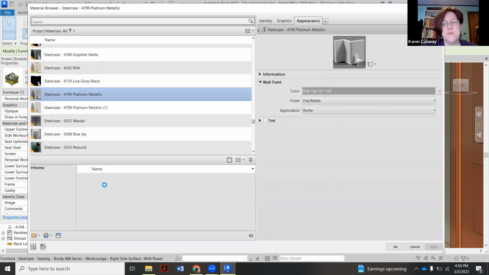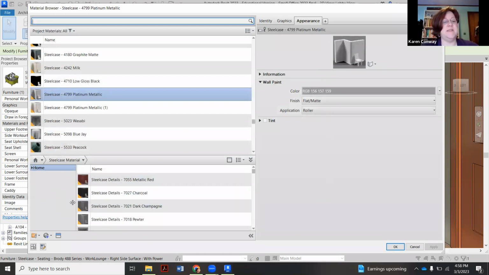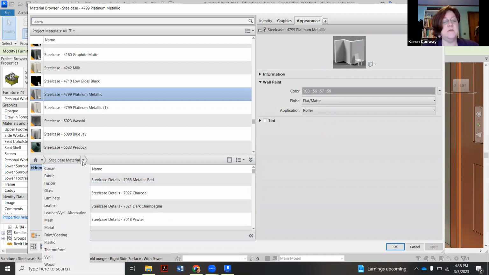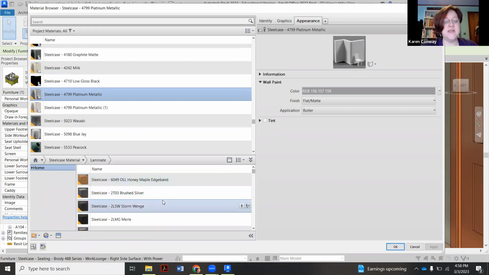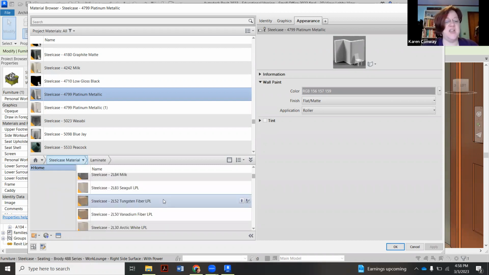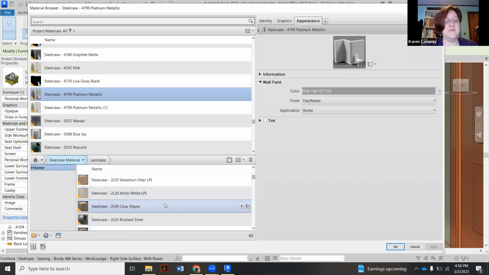Now, the nice thing with Steelcase is it's going to have it divvied up by what the material is. So if I click here on Steelcase material, and I click on that tiny little triangle, here it's got it. I can work my way through what kind of a finish or material it is. So say, for example, I think we had like a laminate there. And so here's like some different color laminates other than that kind of just, blah kind of tan.